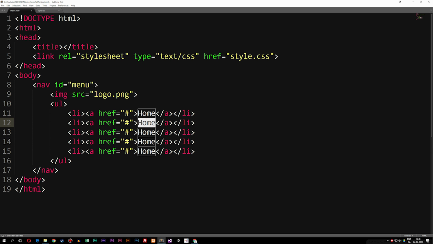Five times. The second one is going to be changed to cases. The third one is going to be personal projects. The fourth one is going to be about me. And the last one is going to be contact.